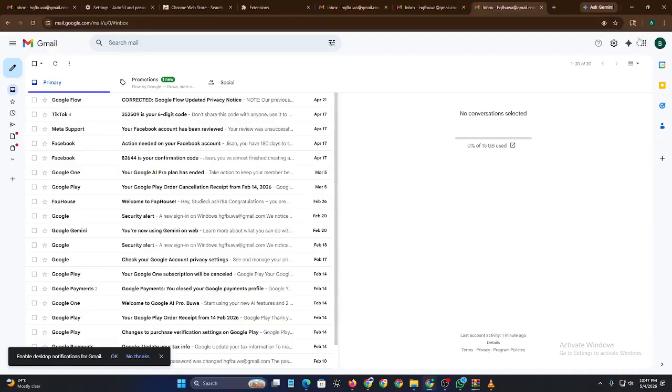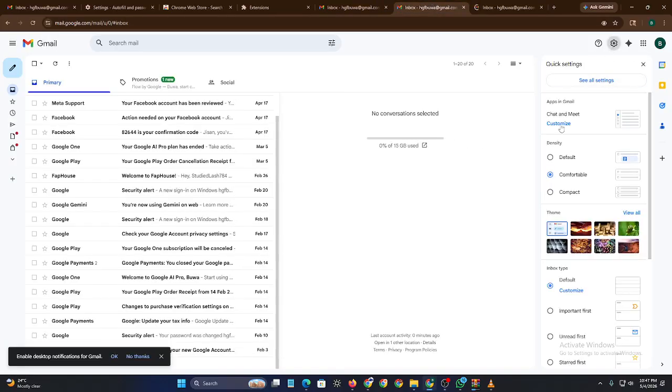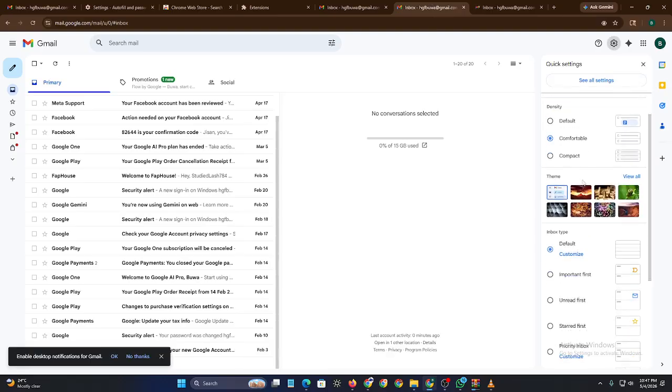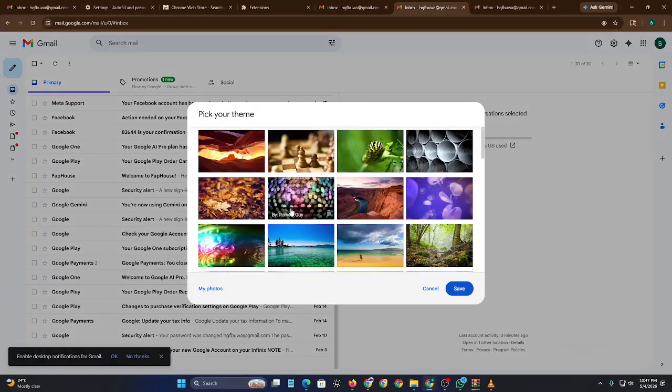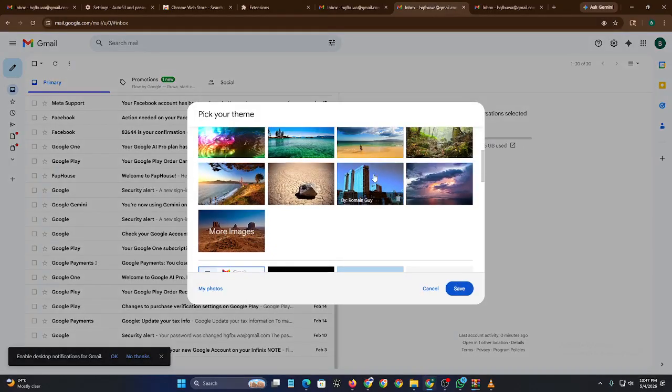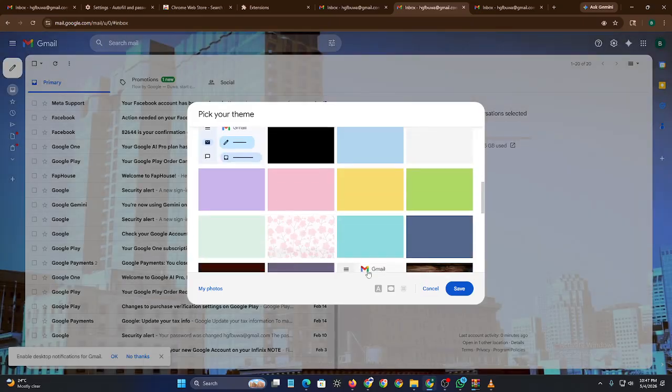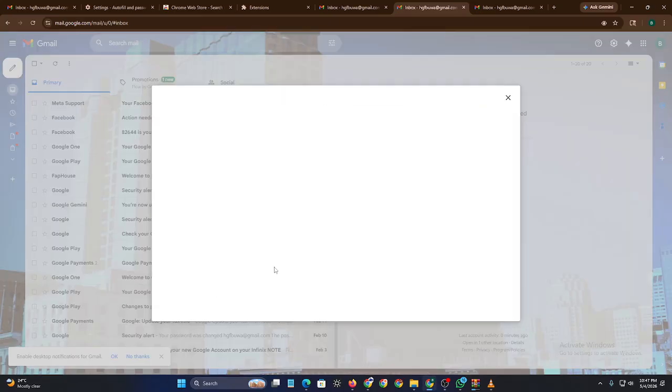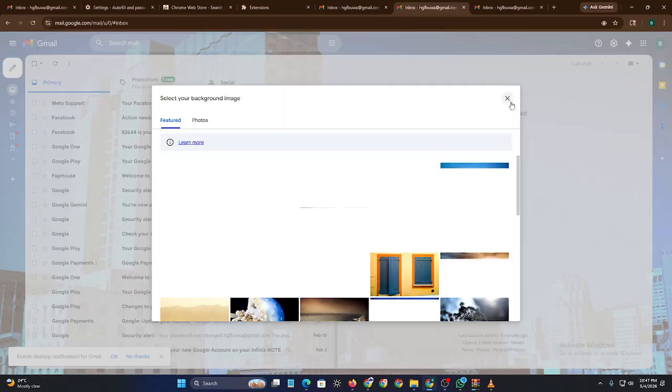First, open Gmail and click the gear icon in the top right corner. This opens the quick settings panel. Now scroll to the theme section and click View All. You'll see a bunch of background styles and images. Pick one you like, or upload your own image for a custom look. You can also tweak things like brightness, blur, or text background so your emails stay readable.